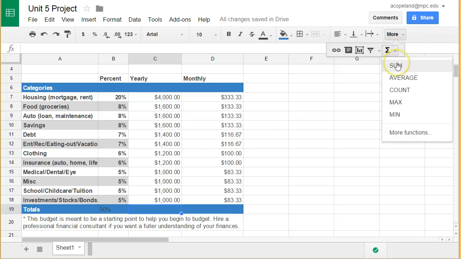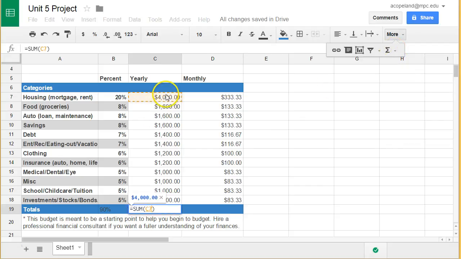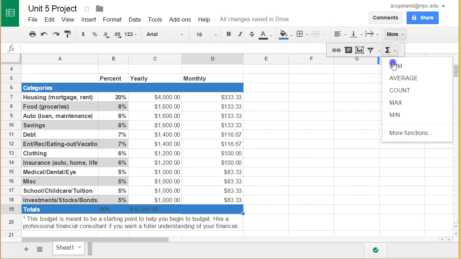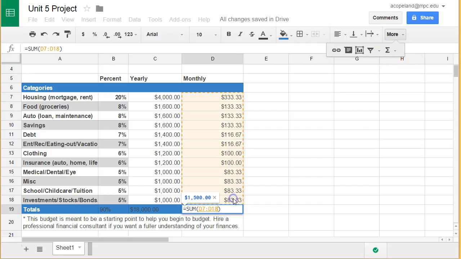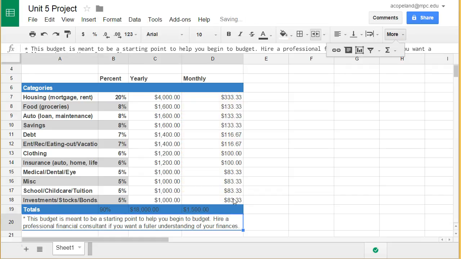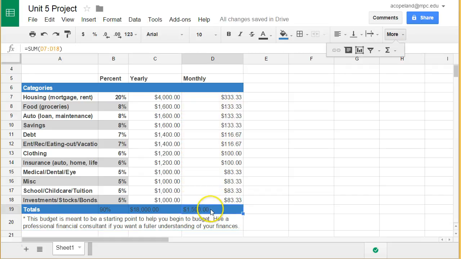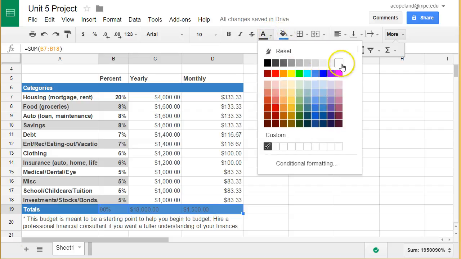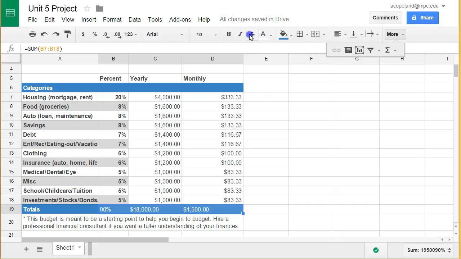Let's sum up column C. And last but not least, let's sum up column D. Clicking on function, sum. And for totals, let's format these. And let's make these white in text color. Bold. And let's horizontally align them in the middle. Okay.